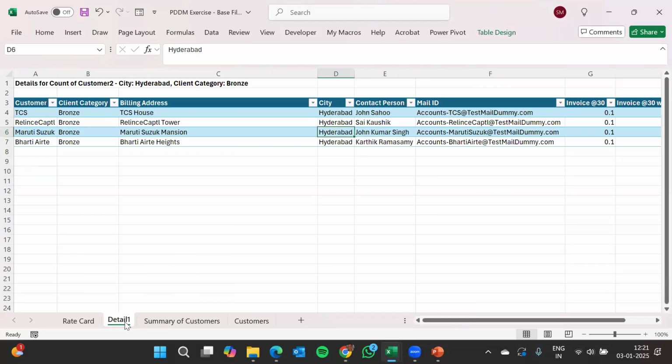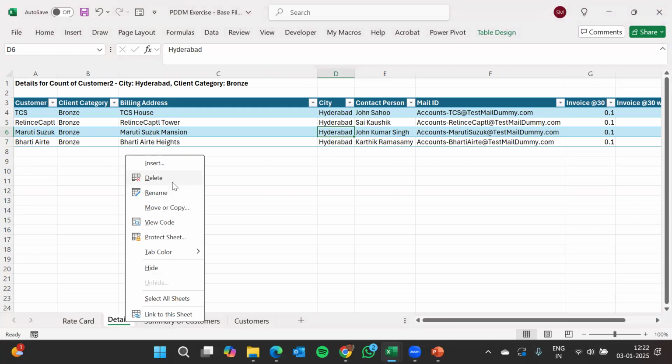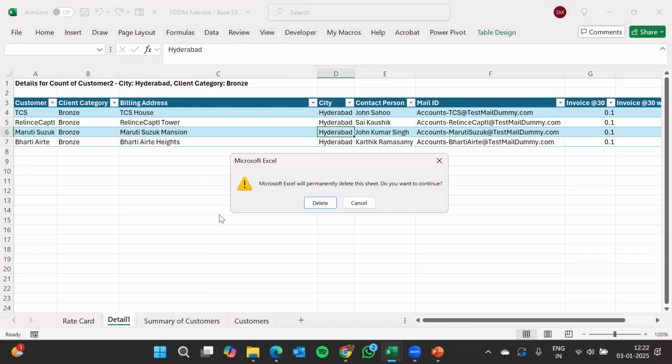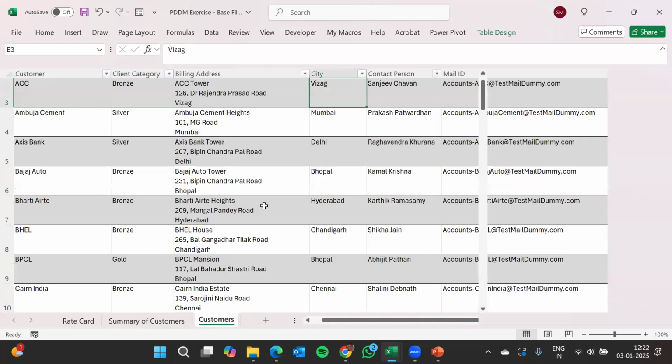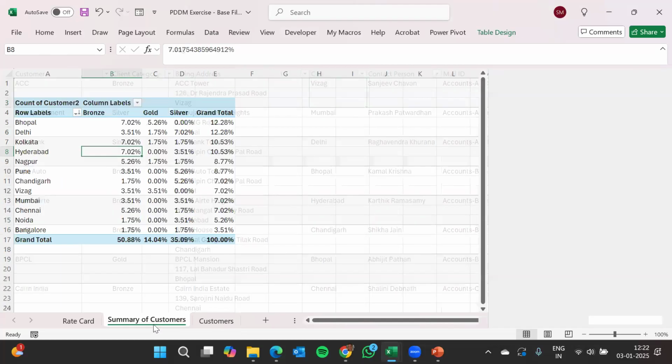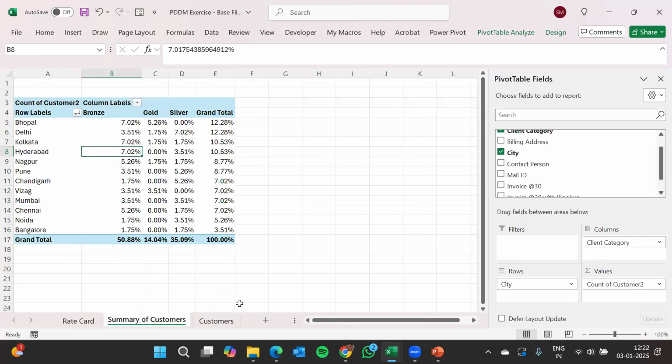As I told you, friends, the best thing is that if you double click and see anything you want to see, right click and delete it. The reason is that this will otherwise increase the size of your file unnecessarily. This is not original data. Remember, your original data is still intact here.